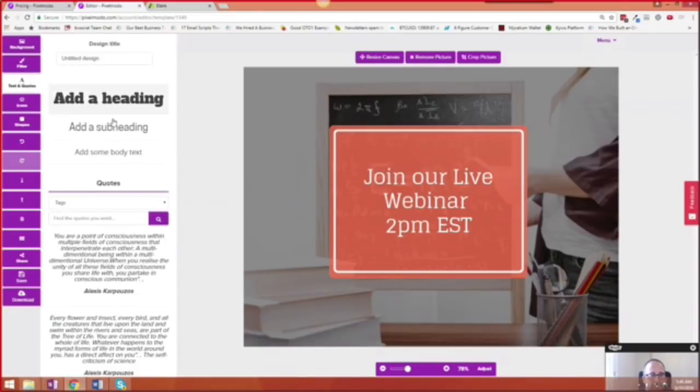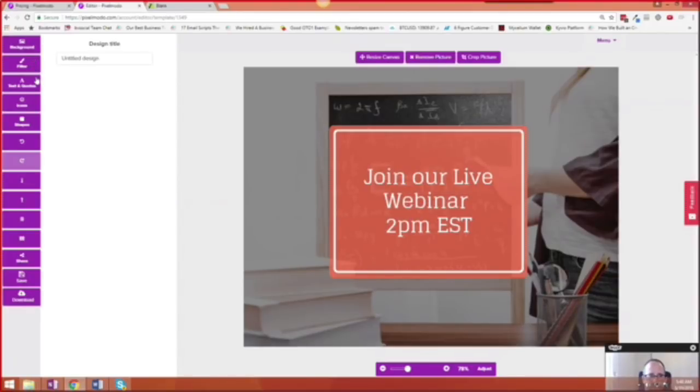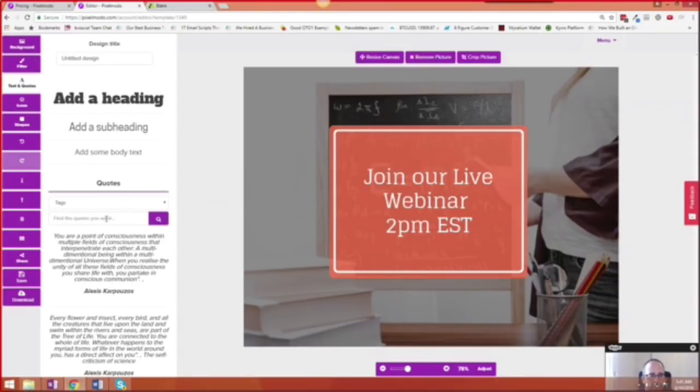Then you've got the text and quotes feature as well, so you can drop some text here if you wanted to. If I click here, it will automatically drop this text over here, but I don't want this one, so I'll just get rid of this. But if I go back to text and quotes, you'll see that we have a lot of ready-made quotes as well. In this case, we have in English over 1 million quotes available in this library.